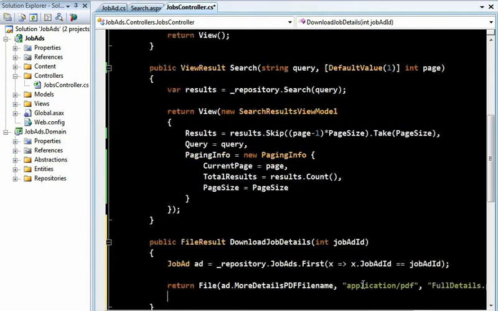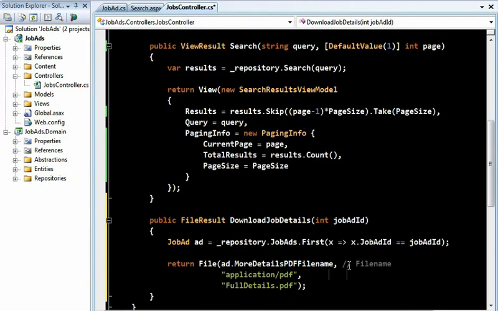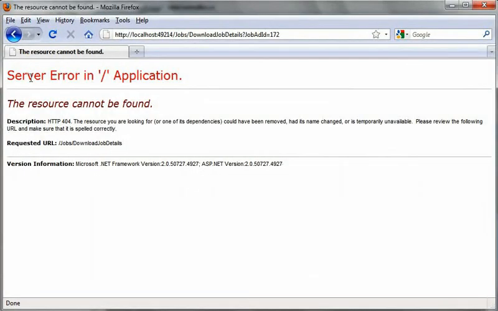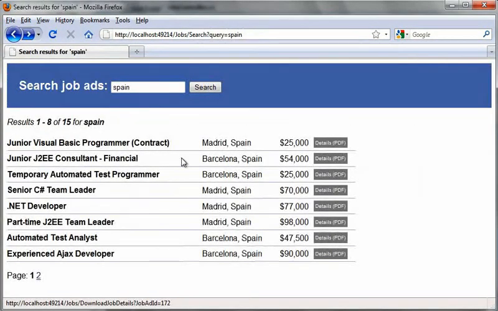I'll just tidy that up slightly. So I've specified the file name on the server's hard disk, the MIME type that tells the browser how to treat the file, and also a suggested file name for the user to save the file as on their own disk. Now this is done, I'll go back to the application and try clicking one of those download links.